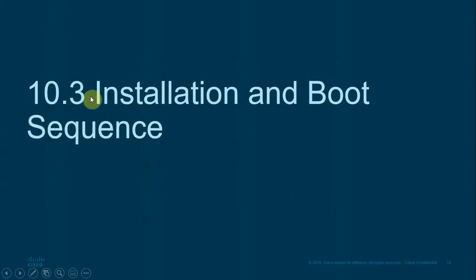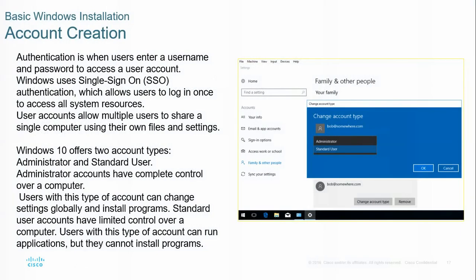And the last section is 10.3, installation and boot sequence. When you want to install your operating system, what boot sequence is there and how we need to arrange it. As soon as you install it, it will ask you for account creation. It may be Windows single sign-on, where you need the Microsoft account to sign in. For the installation, Windows 10 offers two types of accounts. One is administrator and another one is the standard user.